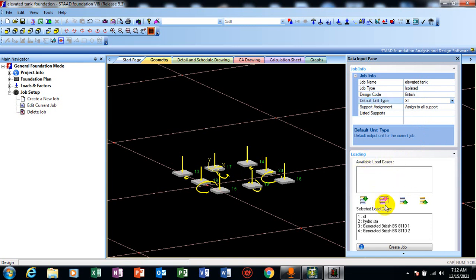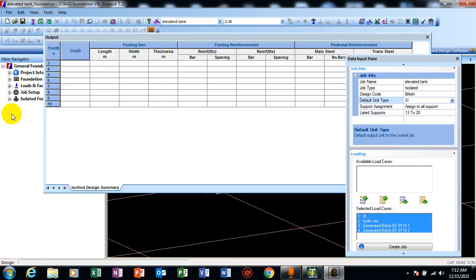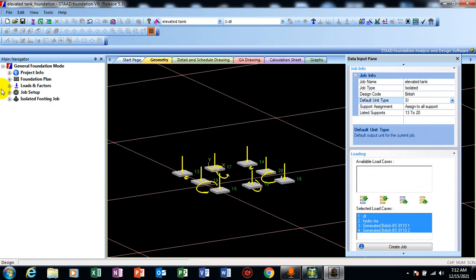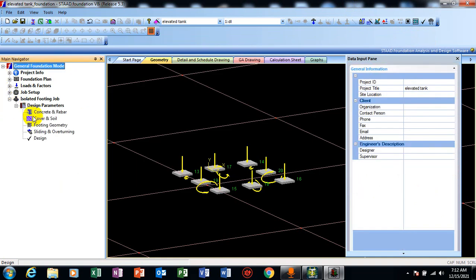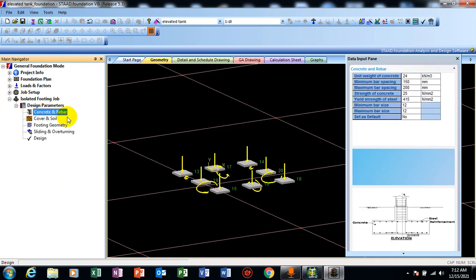These are the load cases. So I'm going to add all of those load cases here. So if I create a job, you can see what I have here. So I'm going to close this and I'll click on this drop down. I'll click down here. You can see my concrete and rebar, the density of concrete, the minimum bar spacing, the maximum bar spacing. You can change all of these values. So that means it's not going to go less than 150, and my spacing is not going to exceed 200. So you can play around with this, just for it to detail for you exactly the way you want it to come out.